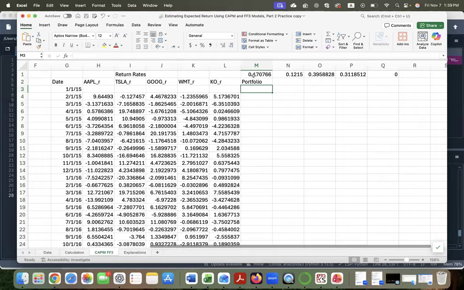Here we just want to practice the CAPM and FF3. So if you don't have these weights that maximize the Sharpe ratio, you can just use 0.2, 0.2, 0.2, 0.2, 0.2, and all the weights add up to 1 because we have 5 of them. But since we already calculated these weights for portfolio with maximum Sharpe ratio, I'm going to use the weights.